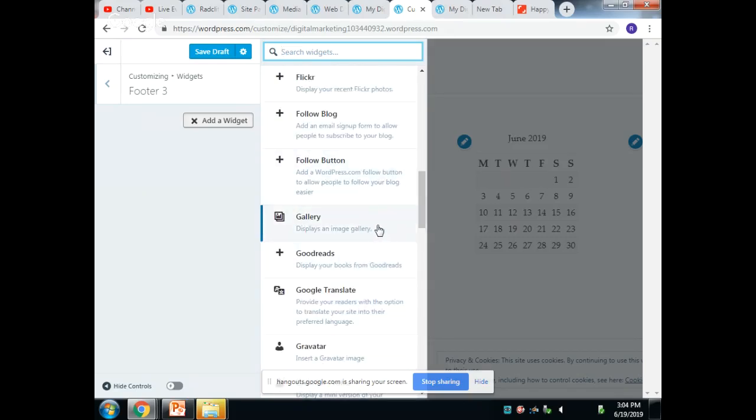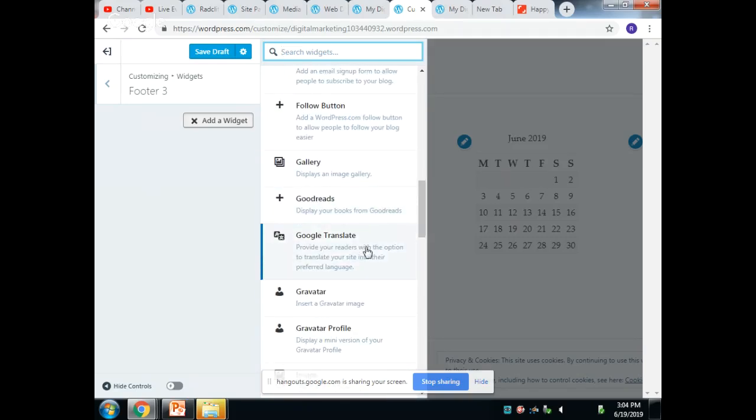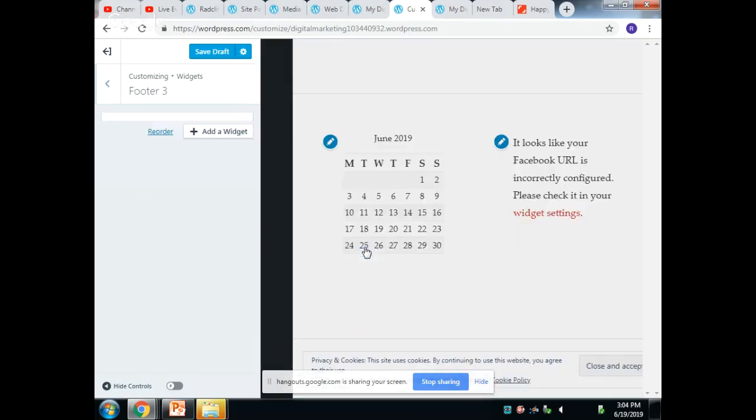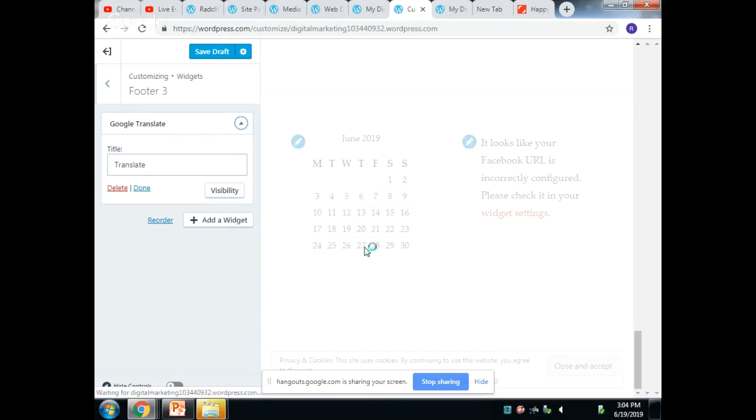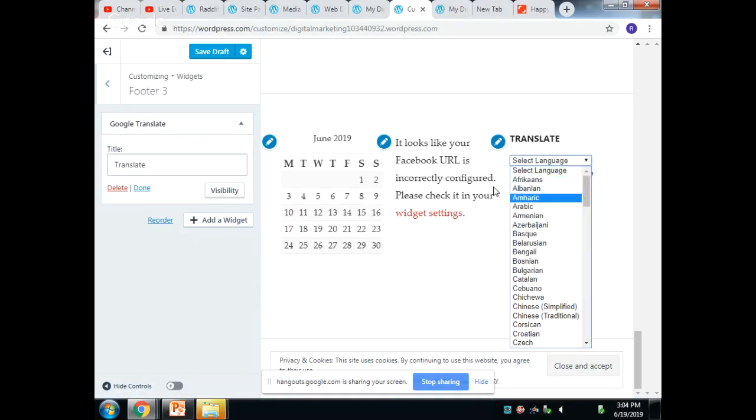Gallery, you can display an image gallery. Google Translate, if you are writing or attracting people who speak a different language, you may want to make it easy for them to translate your page. You can put a little, probably just like a little button. Yeah, select the language you want to translate your entire page into.